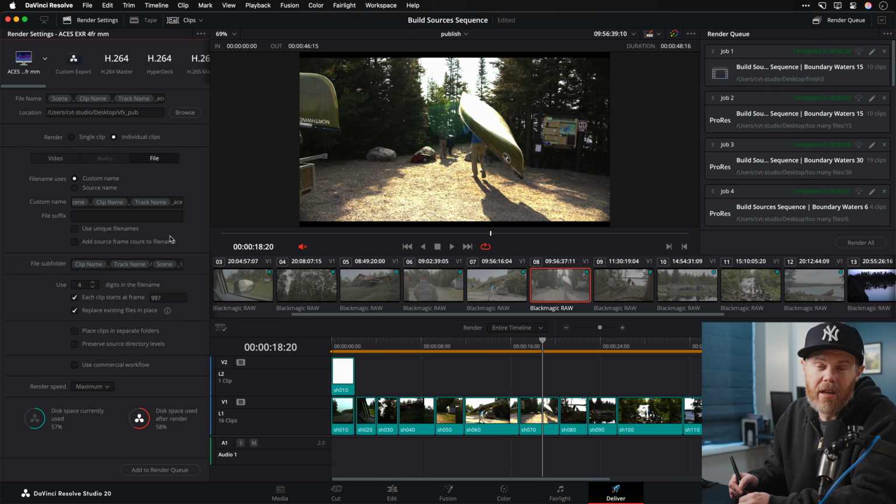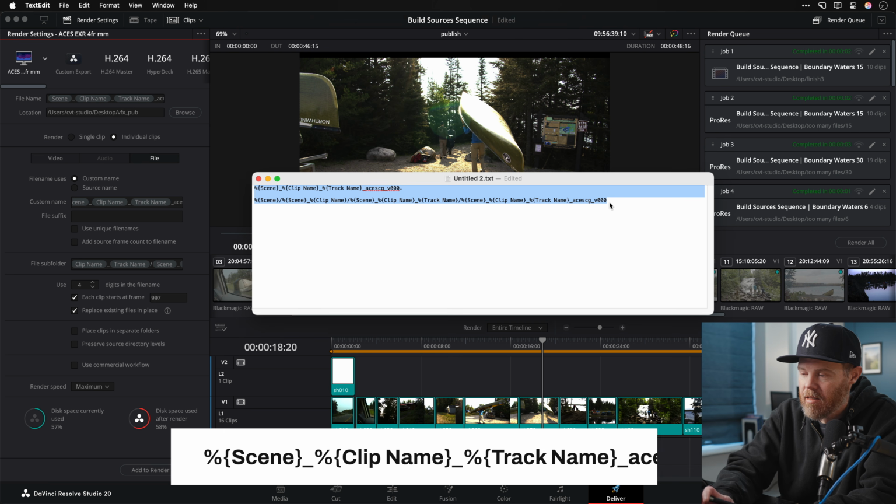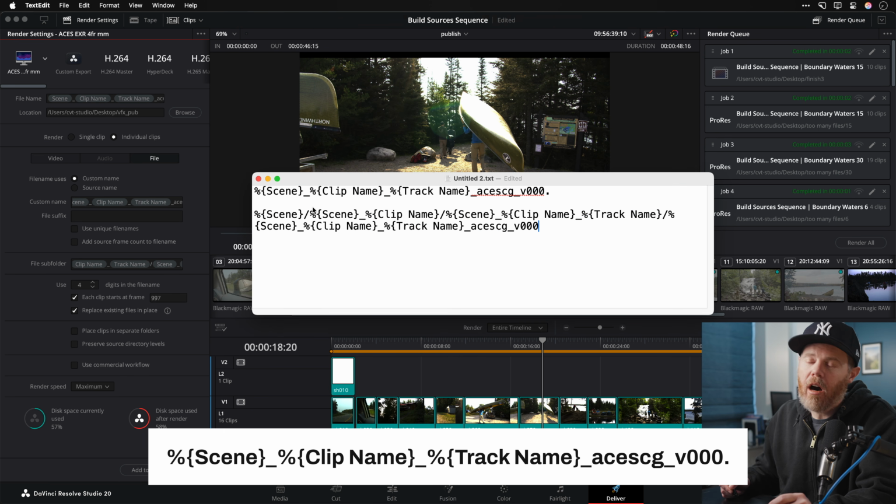And now here's where we get to metadata tokens and how that works over here in Resolve. I've got a custom name and a custom subfolder for these EXRs. I'm going to pull up a text edit window because it's a little easier to see how this works. In fact, if I select all these and make them a little larger, it might be easier to see. The way you call up metadata tokens when you type them in is you hit the percentage sign and then you start typing the word.